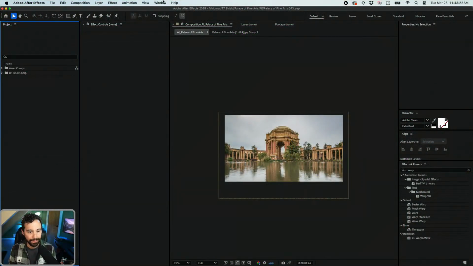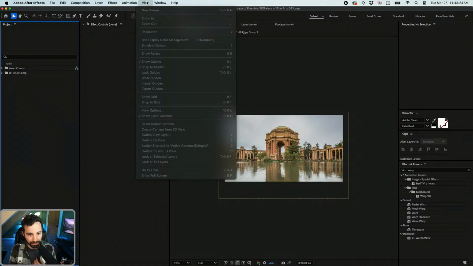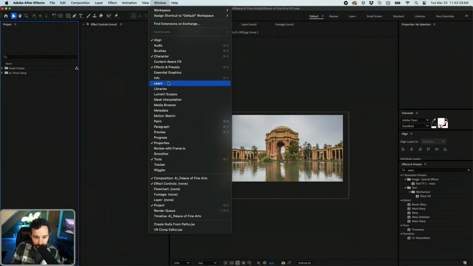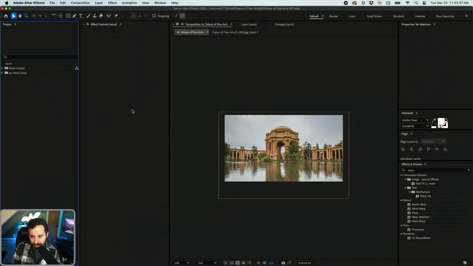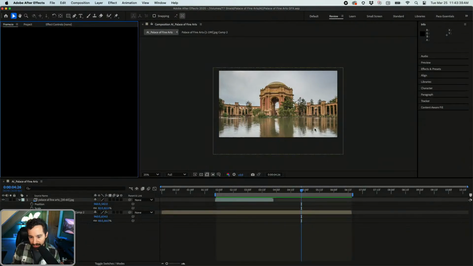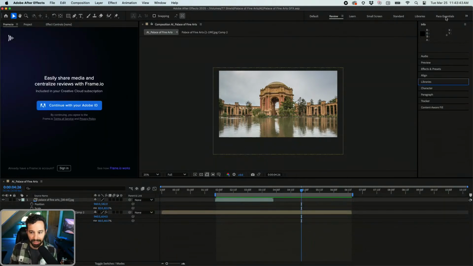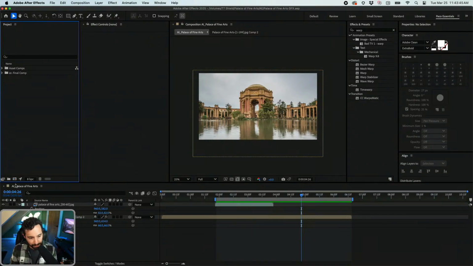Let's see. I actually got rid of the composition. Where did my composition go? I think if maybe I just go, there we go. Okay. We'll just do one of these standard panels. I'll do Paco Essentials.